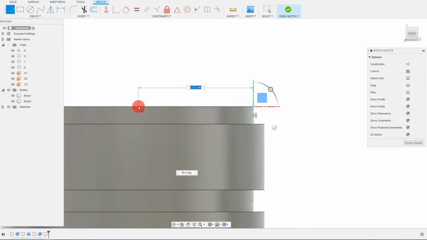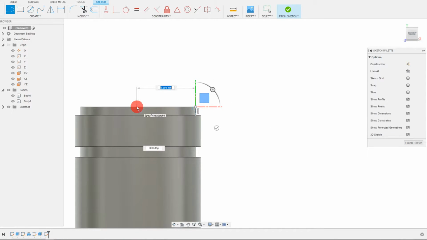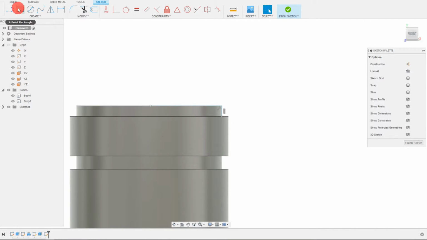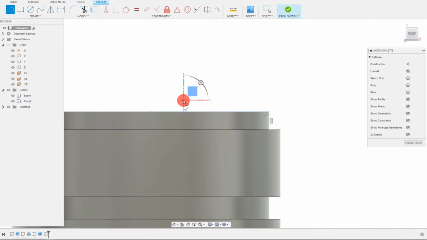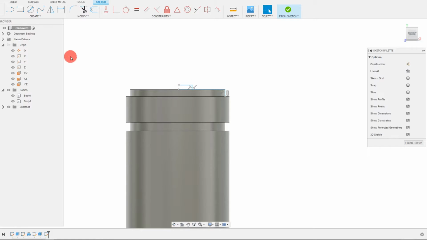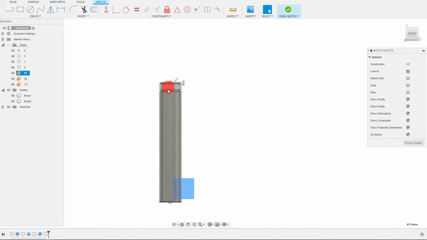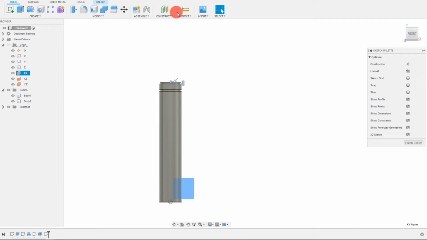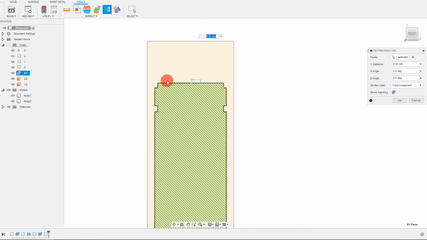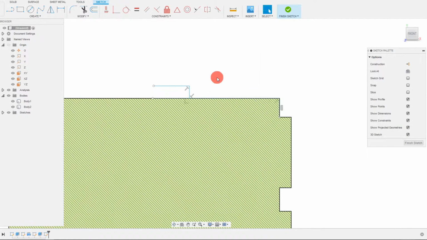Gonna look something like this. And we just want to make sure that we're getting the general shape we want in the beginning, and then we can always come back and refine it. So I'm going to click on that XY plane again, on the tools, and I could do a section analysis if I want to see what's going on here.